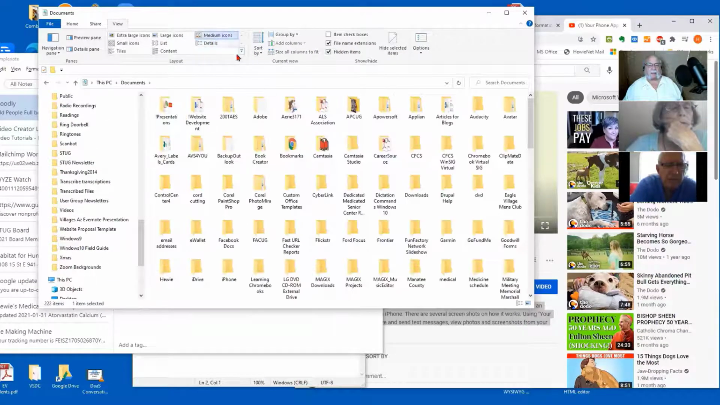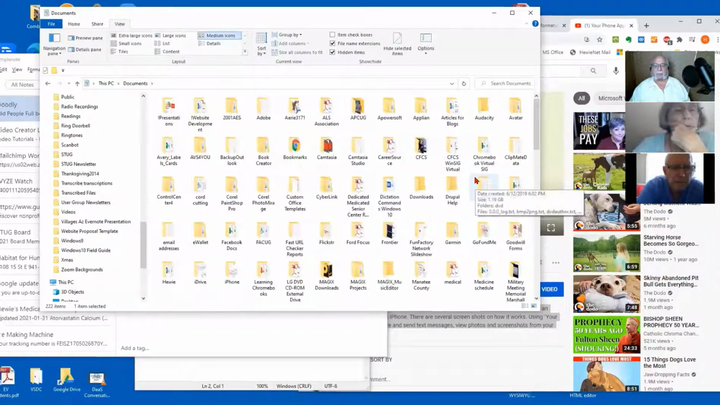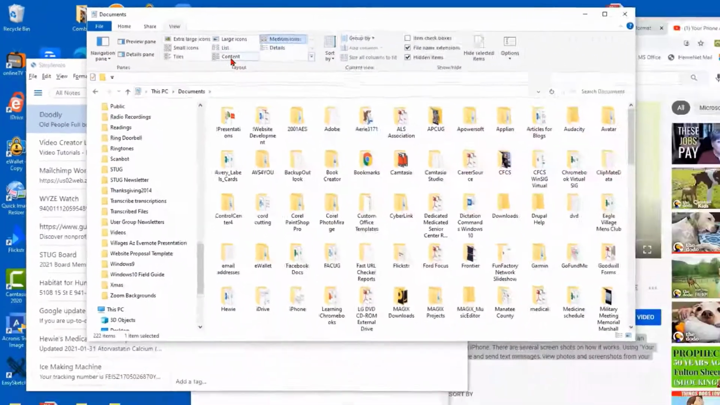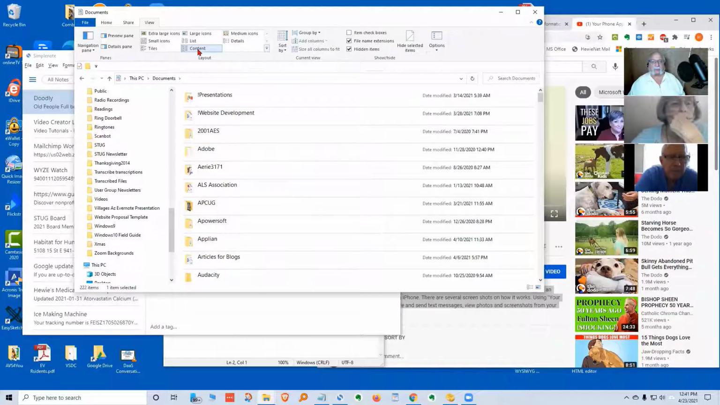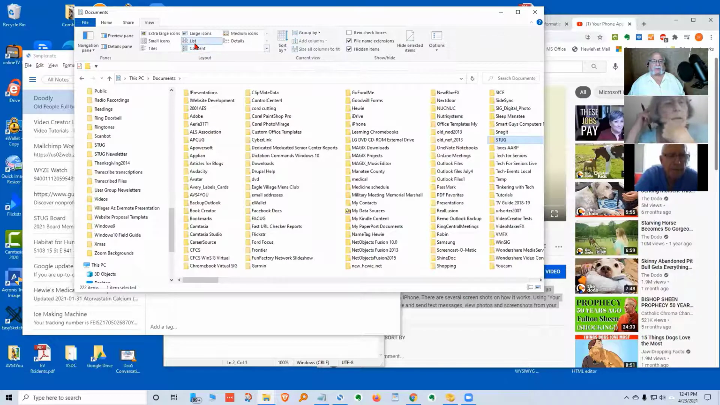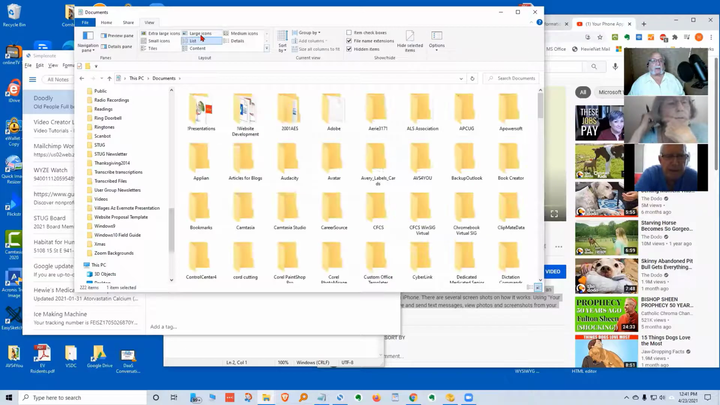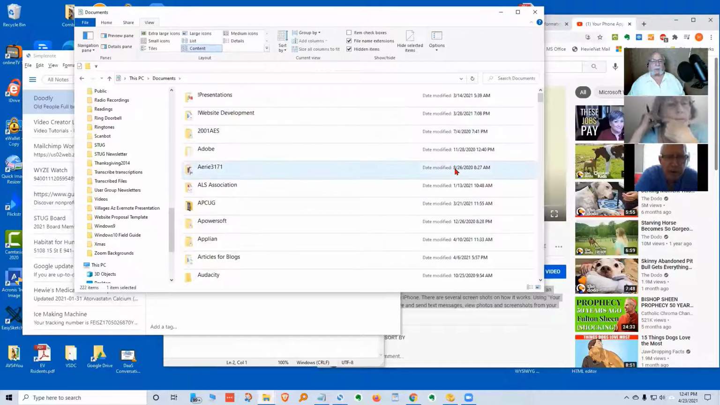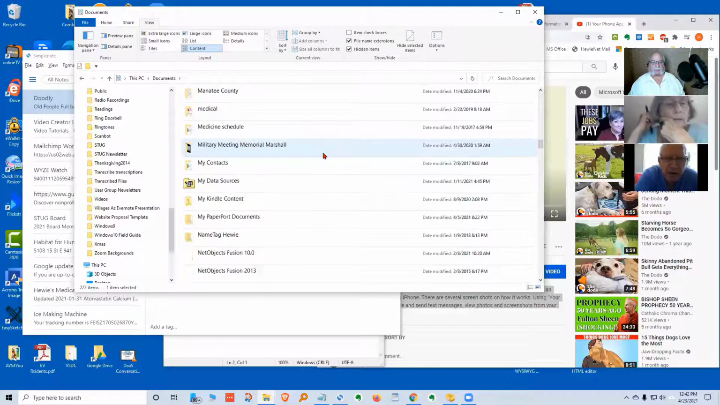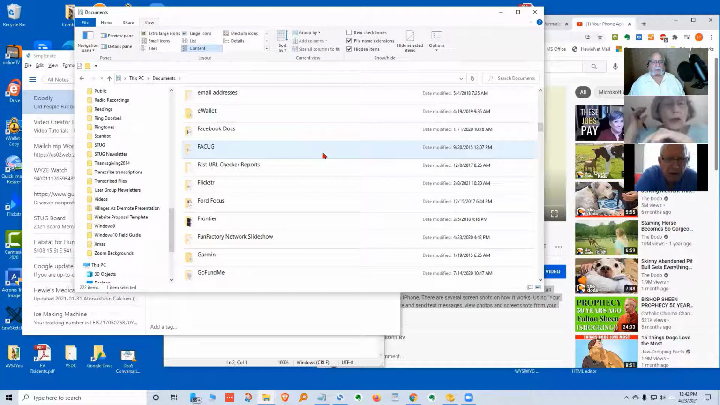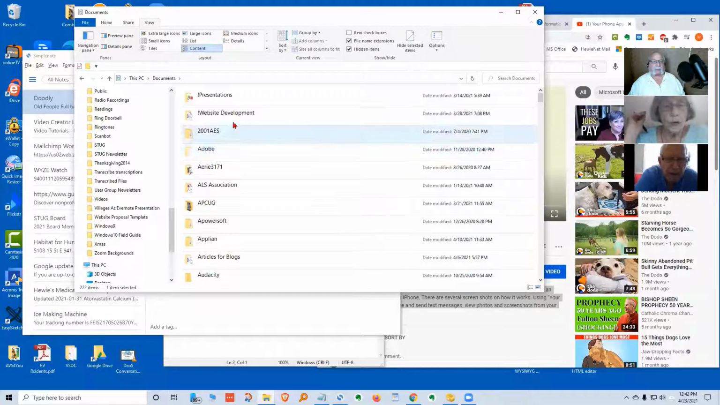You've got medium icons. It'll look like this. Don't like that. If we look at content, it looks like this. If we look like this, it's list. It's just all of them, and then you just see a list. Back up the content. Sure. What do you mean by content? I know what the word means. It just shows you the name of it and then the date modified. It doesn't actually show you what's in the folder, just what the folder is called.